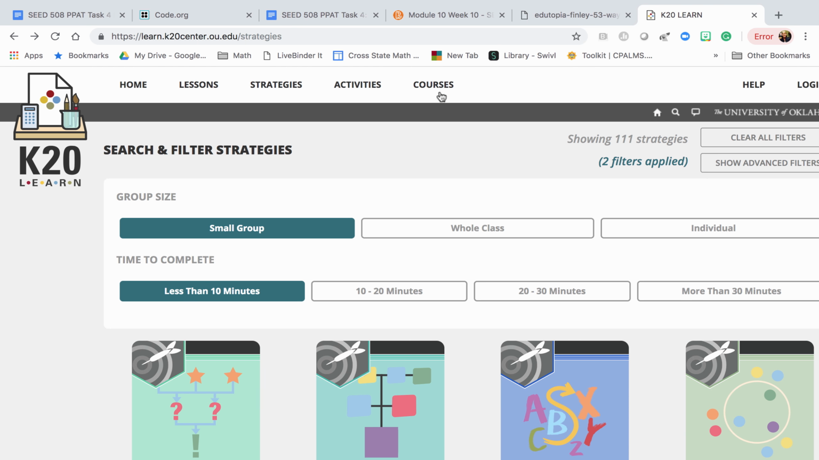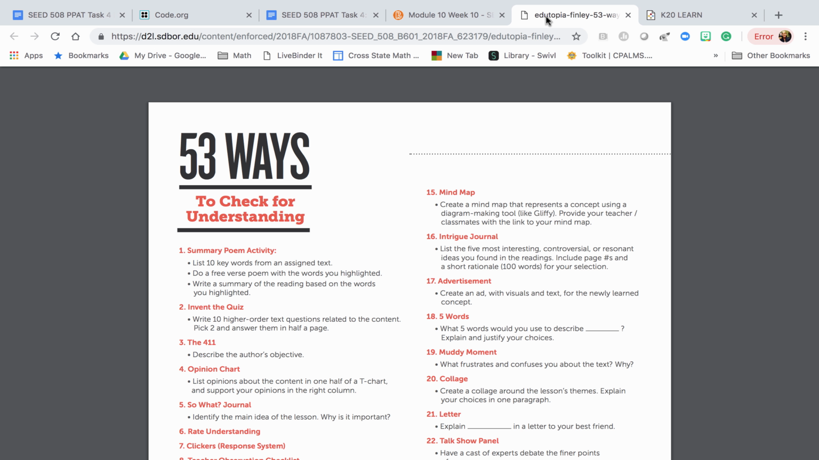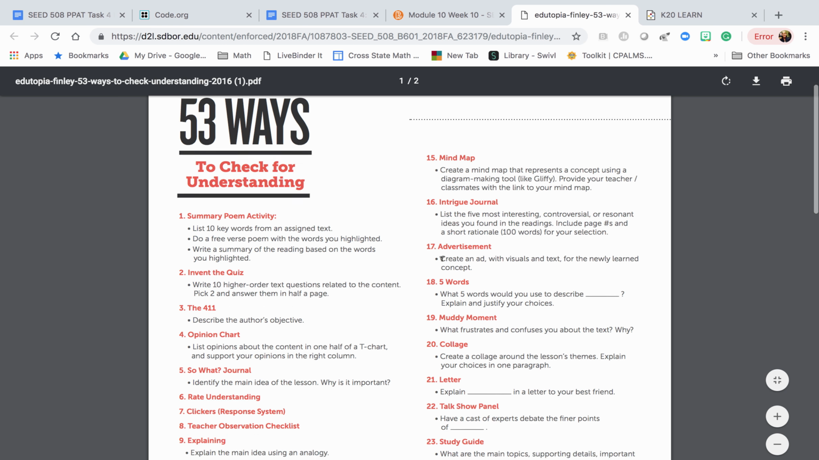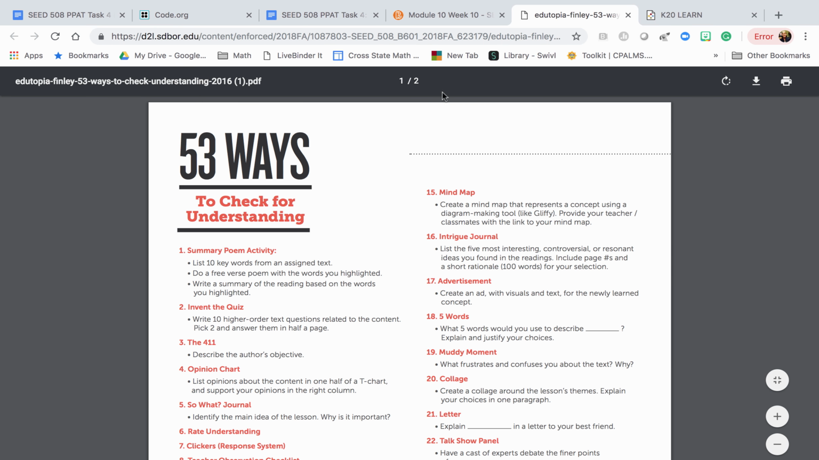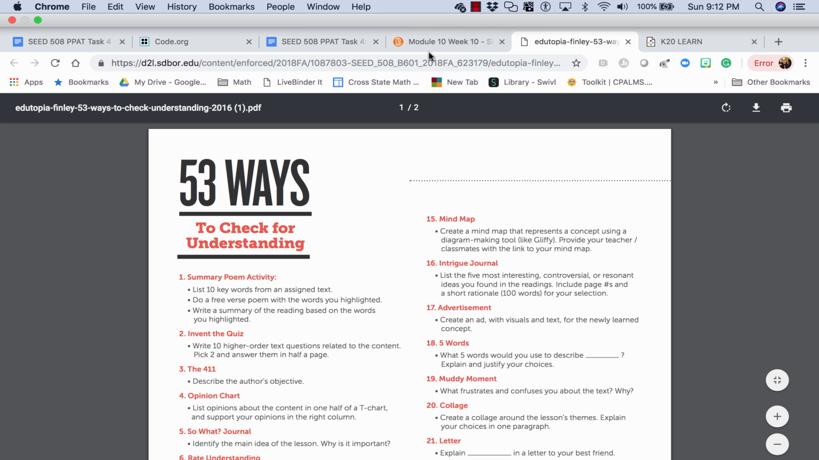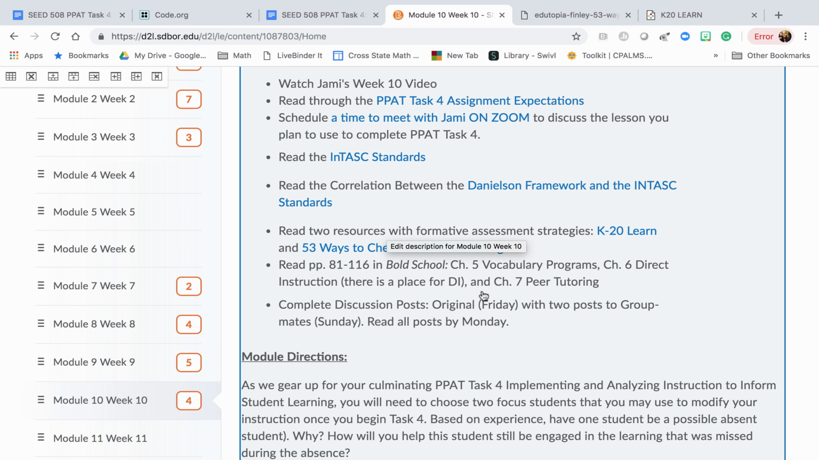Besides the K20 Learn site, there's also a link to a PDF from Edutopia, another wonderful education site, and it's just a list of 53 ways to check for understanding with your students. I hope that you use these resources as you plan your PPAT Task 4 lesson.